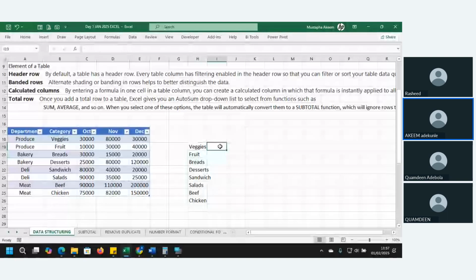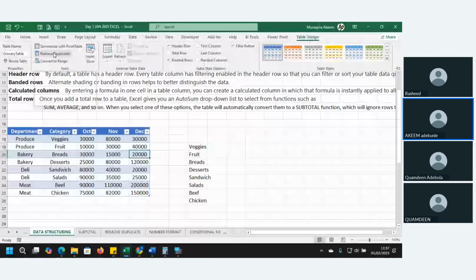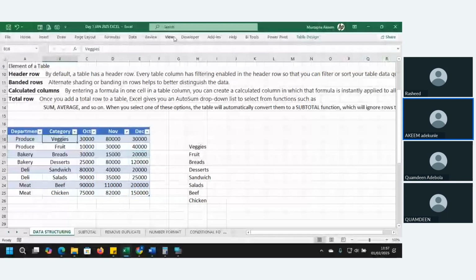Another thing with your table is this. On your table, we can remove duplicate, summarize with pivot table, or put a pivot table. When you want to use the range again, you can convert back to range from here. You can convert back to range by clicking on this cell. It will convert your table back to range.